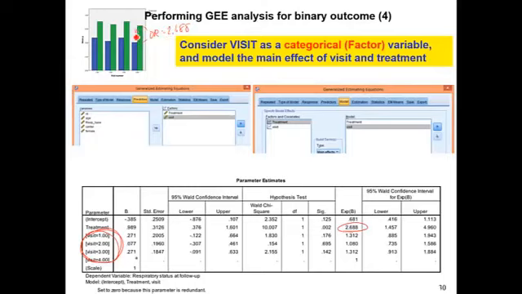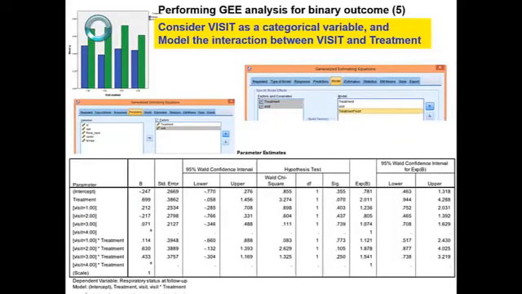Okay, so you see a similar difference here. And now next, let's see what happens if you include the interaction term here.